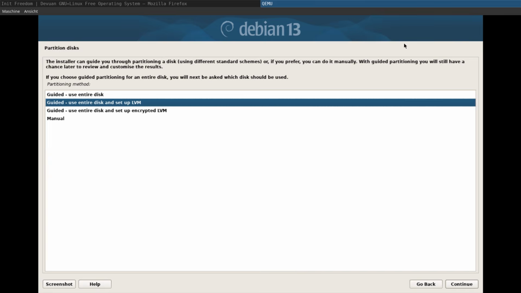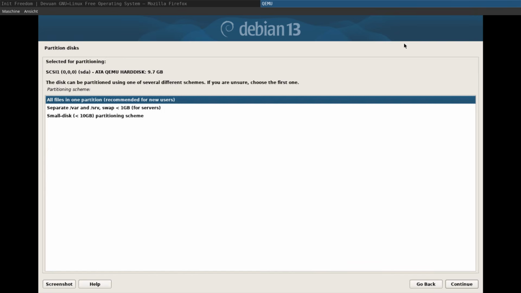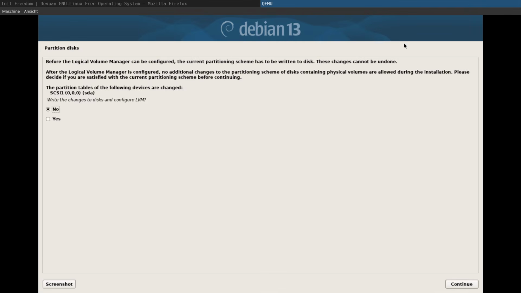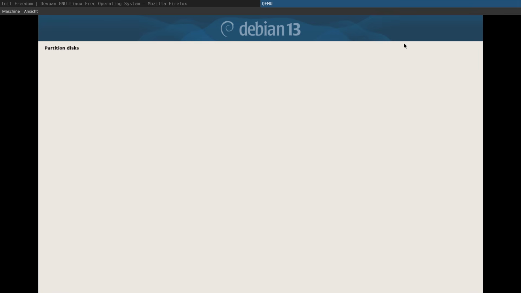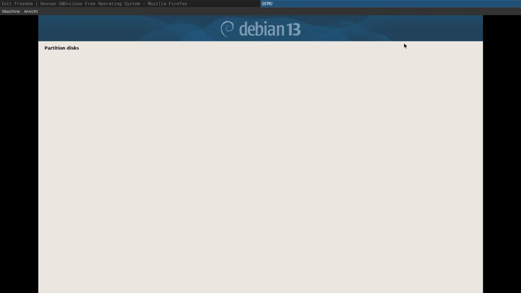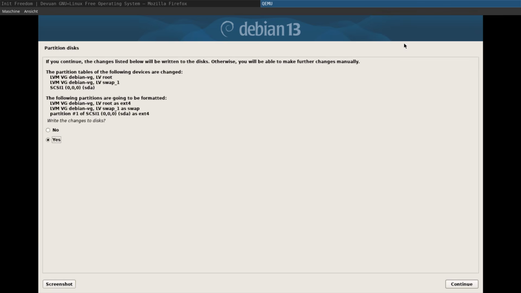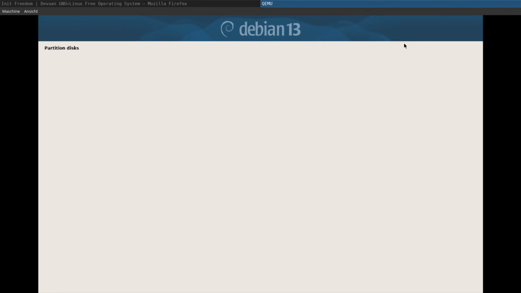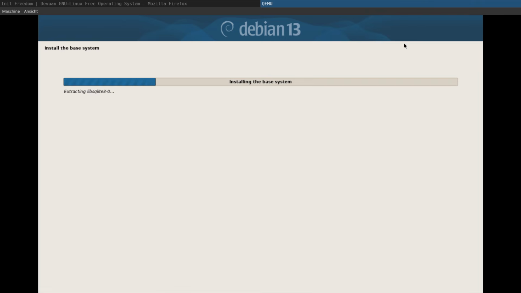I choose LVM now. LVM is amazing. You can easily resize and create new subvolumes after the installation. And so we just install with LVM and have many possibilities. And we install directly from the DVD, Debian 13.4. And so it's fast enough.